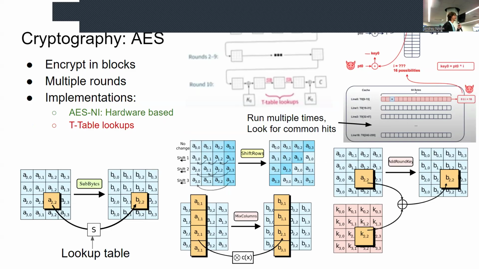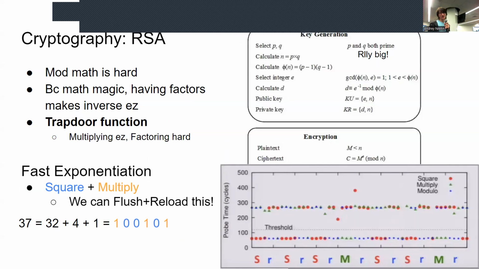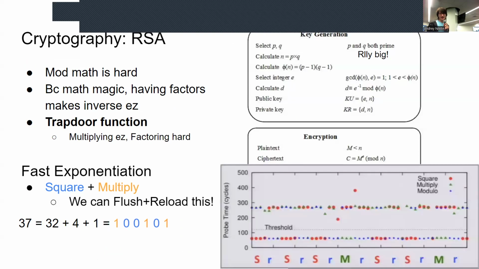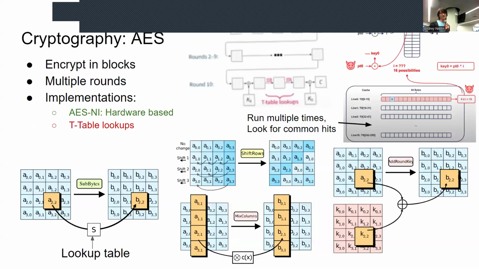Next, I have another encryption algorithm. Yay, we love cryptography. This one is AES. The two main crypto algorithms you'll learn about are RSA and AES. These are the big boys. RSA is basically just math. AES does weird blocky table stuff.